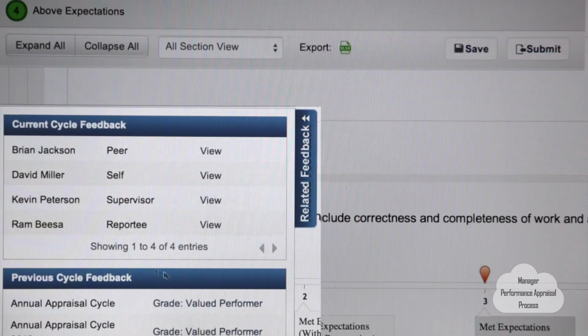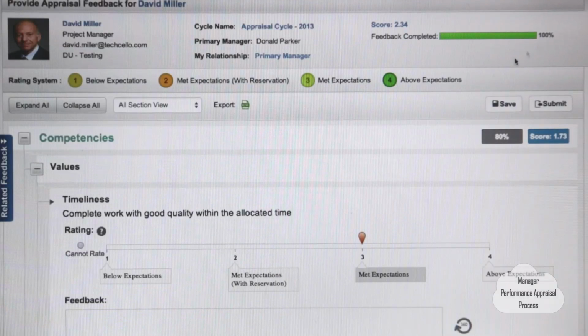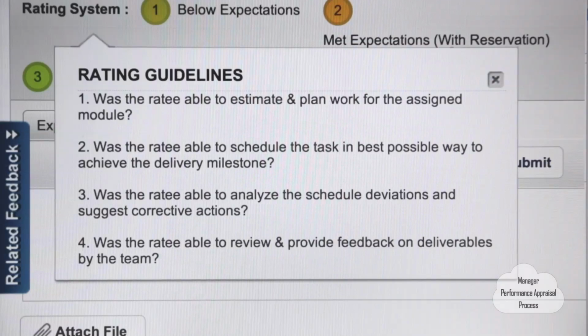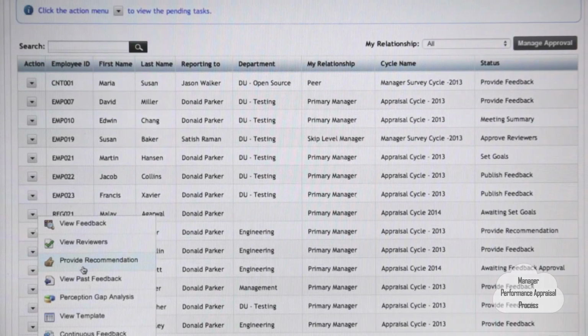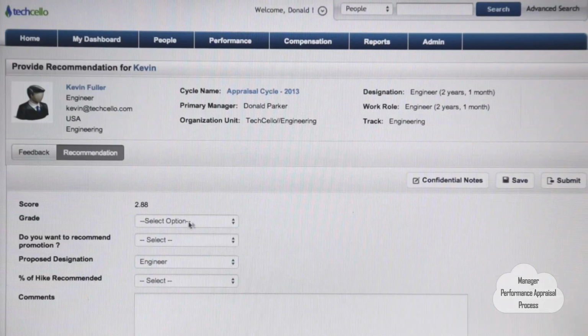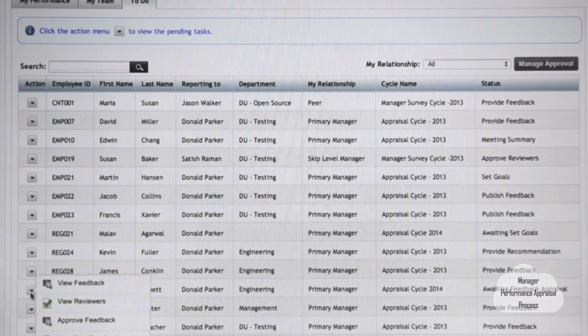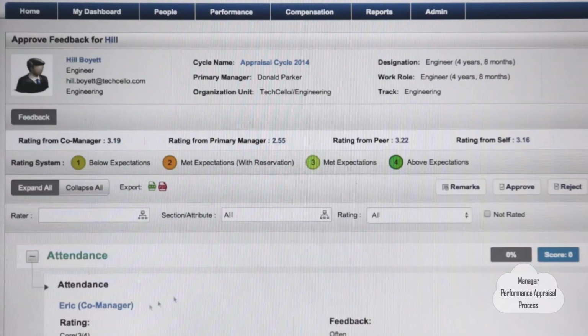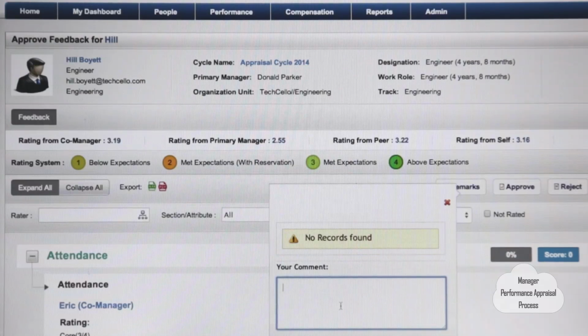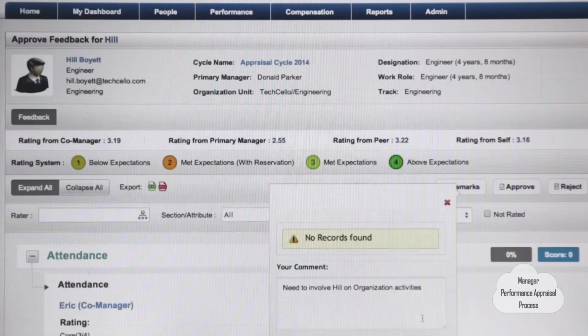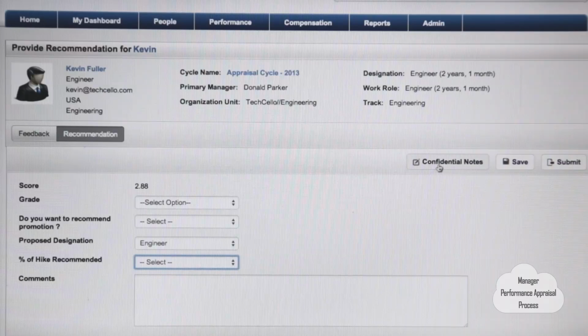from a single place. The rating guidelines for each competency and goal bring consistency to the way the managers evaluate team members. The recommendation form captures recommendations for promotions, salary revision percentage, etc. Feedback and recommendations can optionally go through one or more levels of approvals, including skip-level managers and department heads' validation, which ensures that the feedback is unbiased and accurate. Managers can also exchange confidential notes on employee performance.